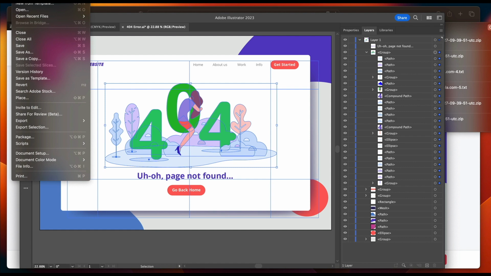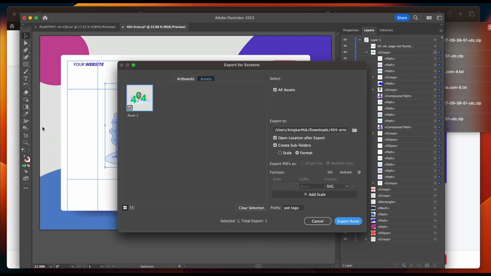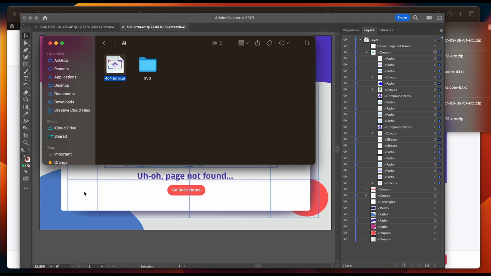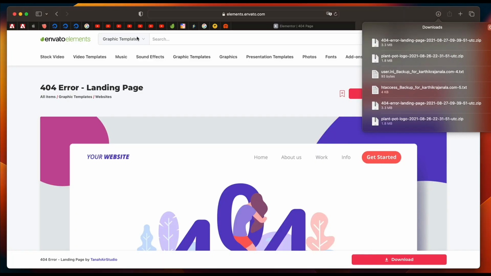I can minimize this or I can simply pick this group. And again, I'll click on the file menu, click on export selection. You can see what that essentially is exporting. I can say 404 page prefix and click on export asset. Of course, you have to make sure it's SVG file. Click on export asset. Now we can upload this as our 404 image.